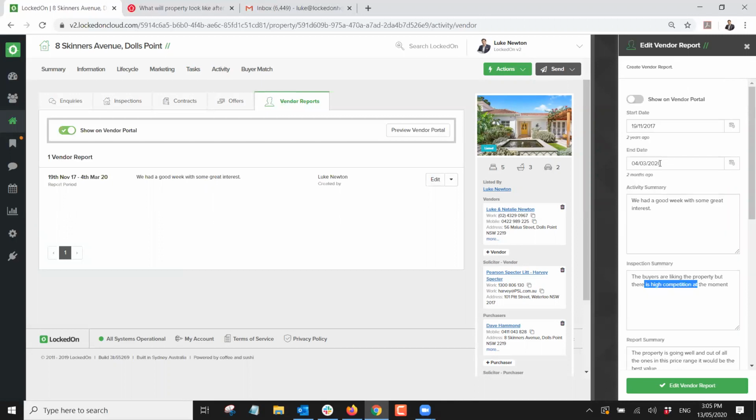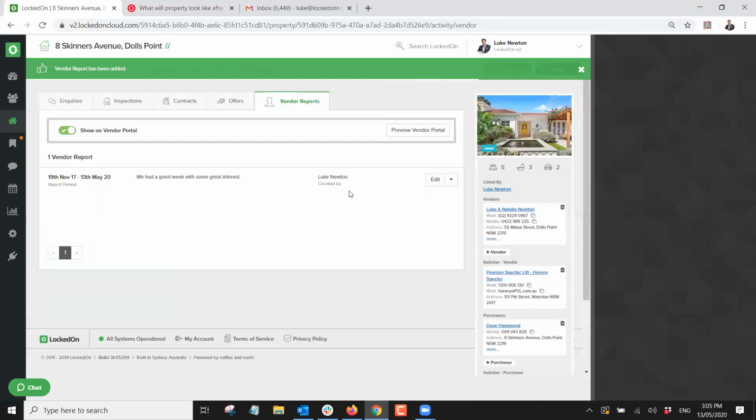Some people like to do one vendor report, which is perfectly fine. And if you're going to do that, you put the date you listed it and you always change it to the date that you're at. So we're at May the 13th. So as long as it's got a start date and end date, it will work. And you can just update the comments here. And now you have 3 options of doing vendor reports.